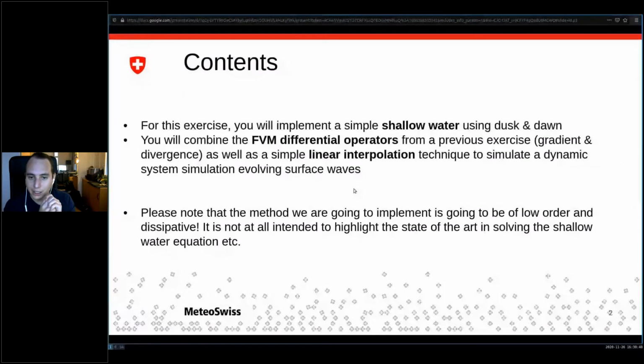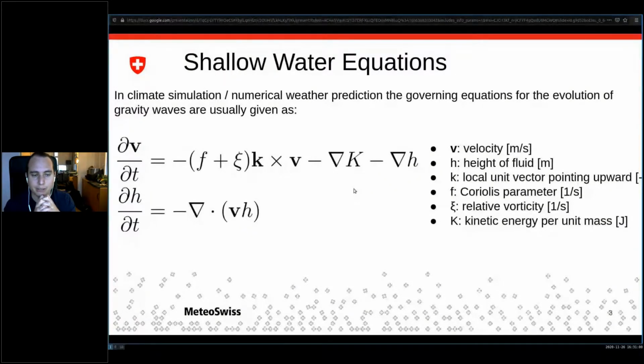So for the very last hands-on exercise, there's going to be another exercise tomorrow morning too, but that one is hands-off, so it will be more like a demonstration by Giacomo. But for the last hands-on exercise, we are combining what we have learned, and we are developing a shallow water solver. So here are the shallow water equations, like you might have seen them described in NWP and climate.